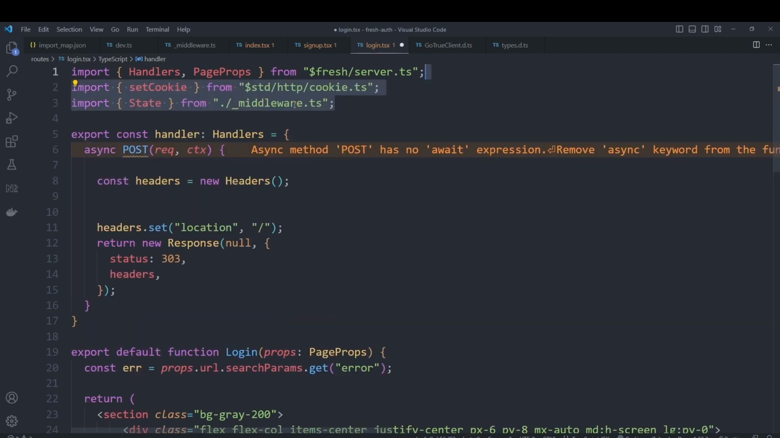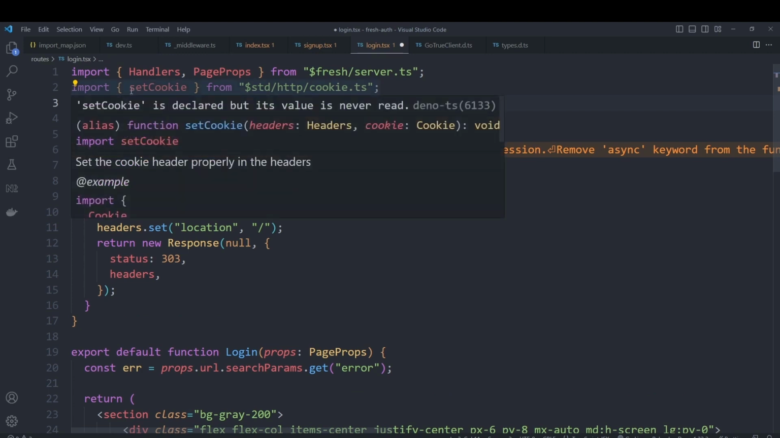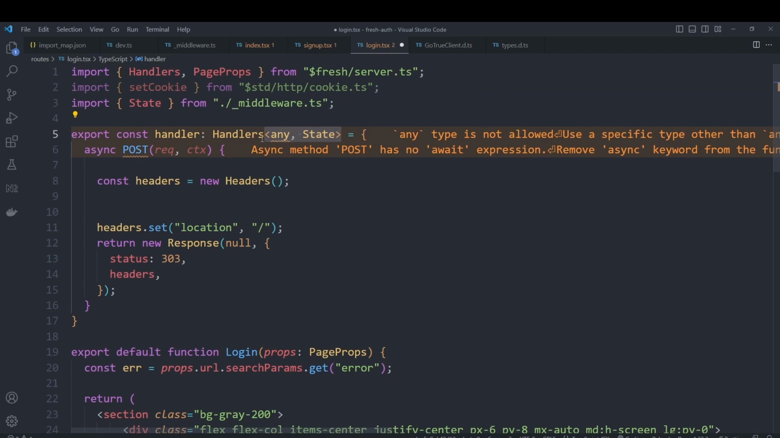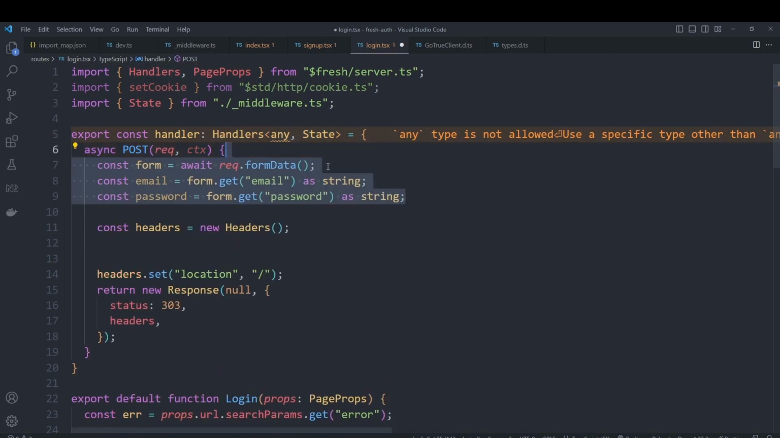We'll import the state interface as well as the set cookie. We'll make sure to update our handler's return. We'll get the form data from the request as well as the email and password.